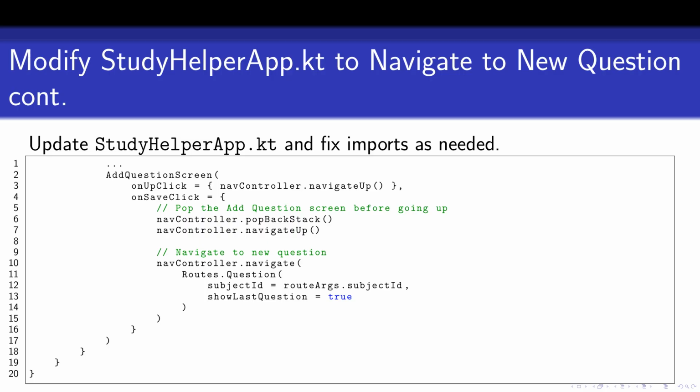Inside on-save click of the Add Question screen, we update the navigation logic. We first pop the Add Question screen from the back stack, then navigate up to clear it. After that, we navigate directly to the question screen with ShowLastQuestion set to true. This ensures the UI always reflects the newly added data and provides a responsive user flow with minimal manual steps.